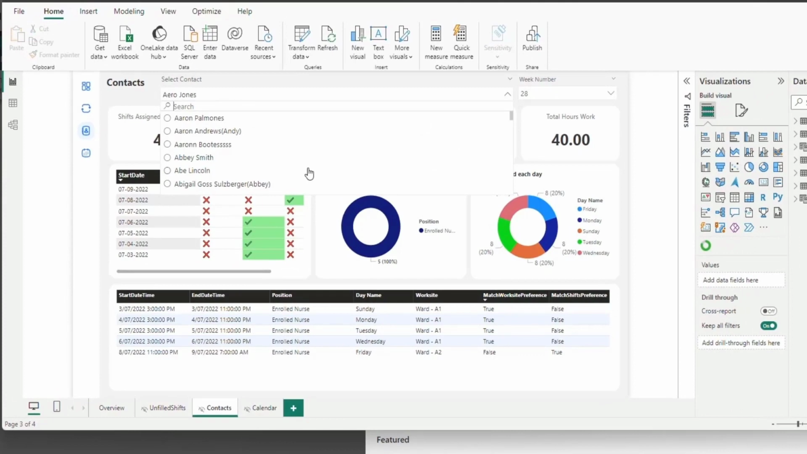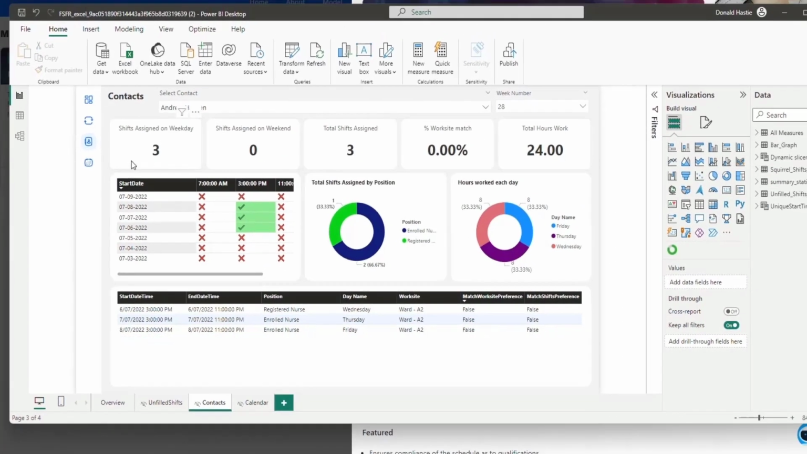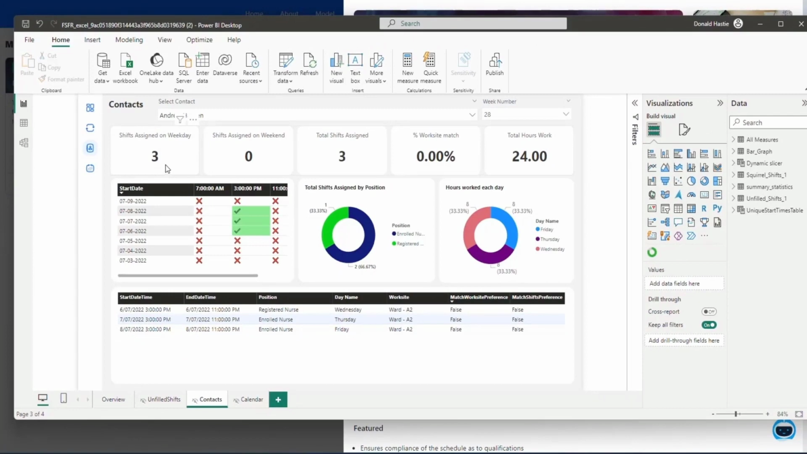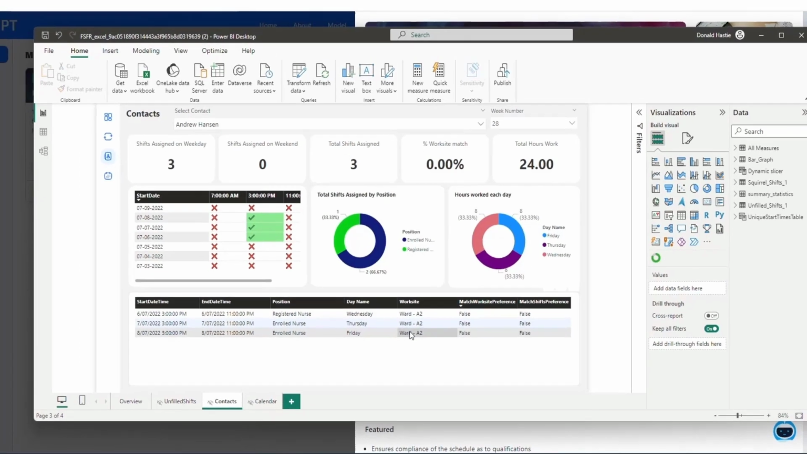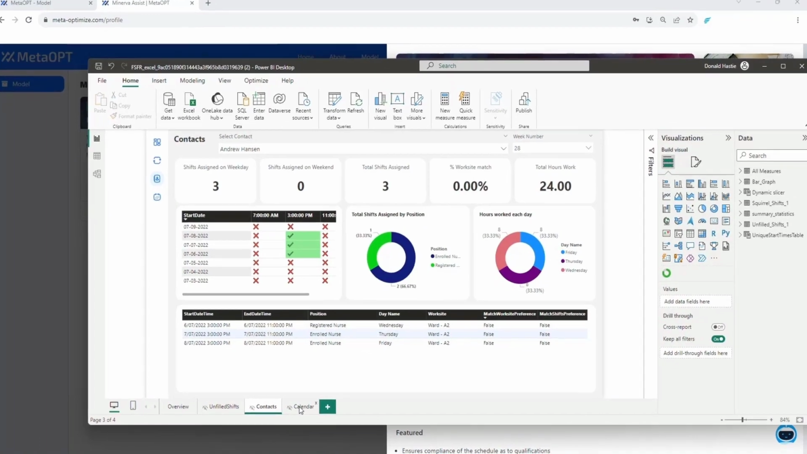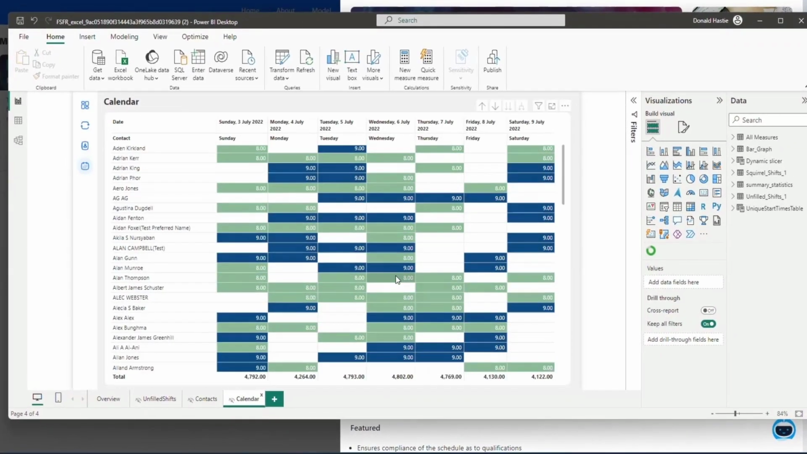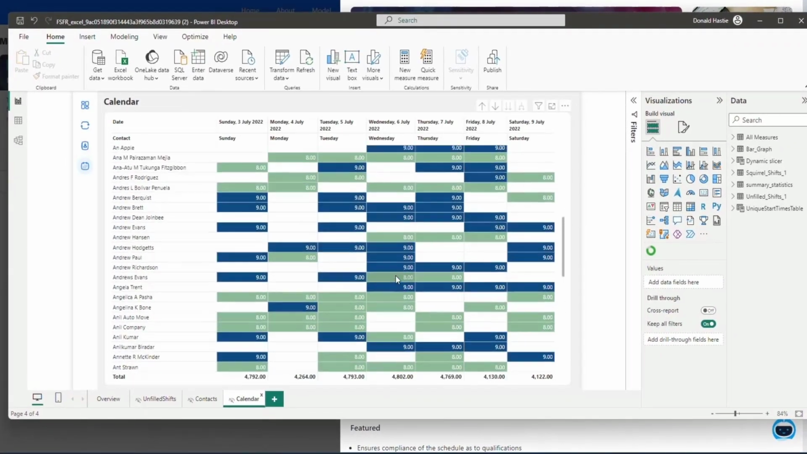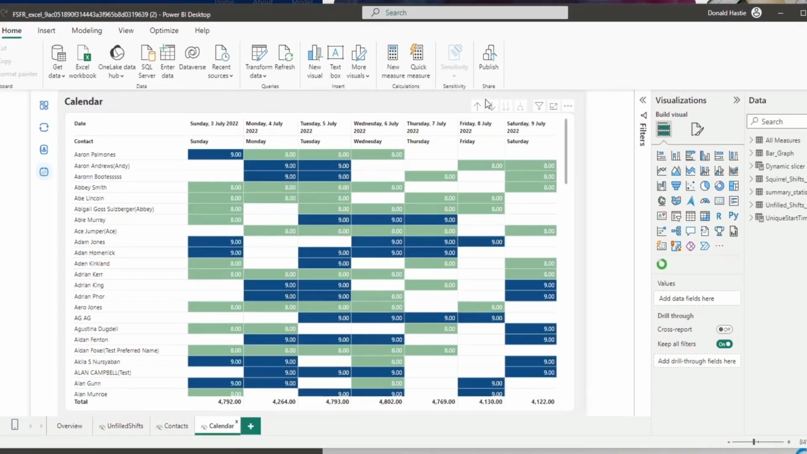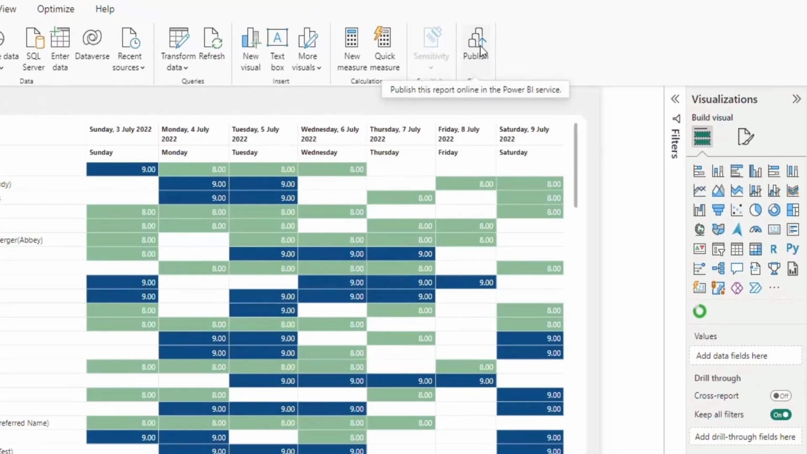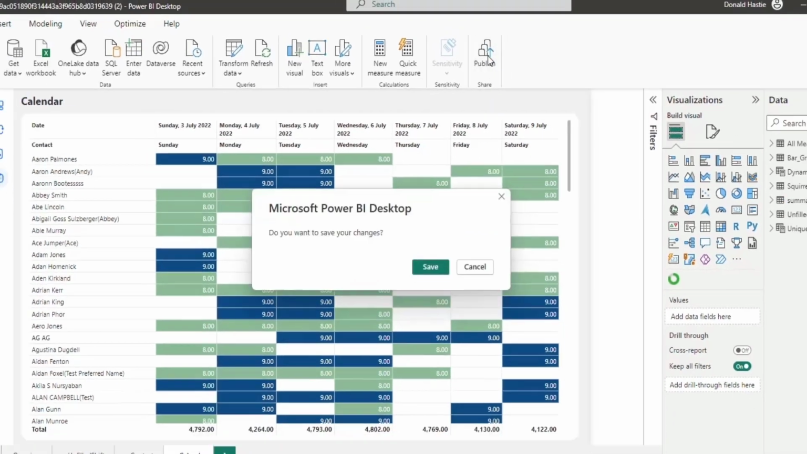Now I can go and look at any one of my nurses, have a look at their file, and in this example, I can see this person is assigned to 3 shifts on weekdays, a total of 3 shifts, with no worksite match because they prefer to work in Ward 1, but can only be rostered to Ward 2. And finally, the ability to view your entire schedule in a calendar view. Now, of course, using Power BI's natural capability, we can publish our report and we can share it with teams and so forth.